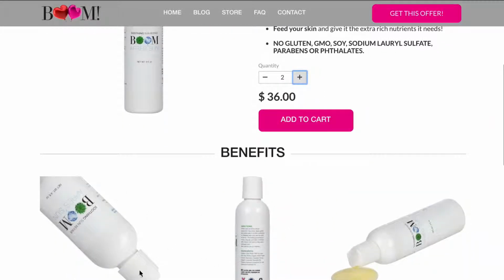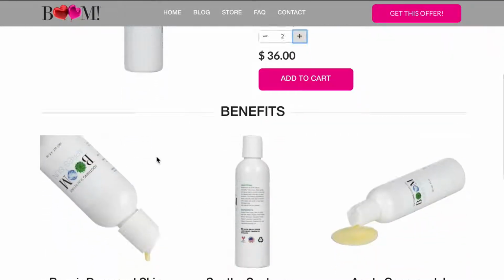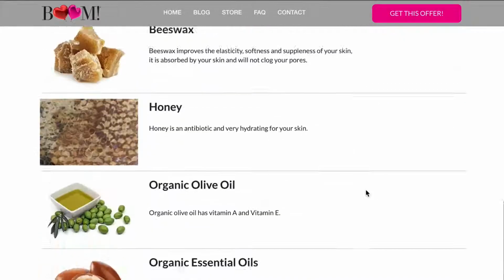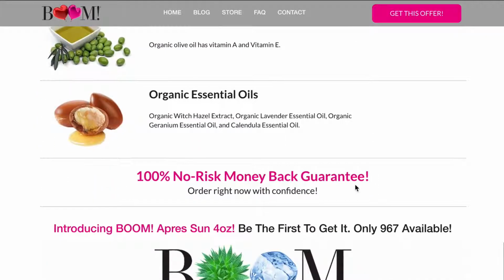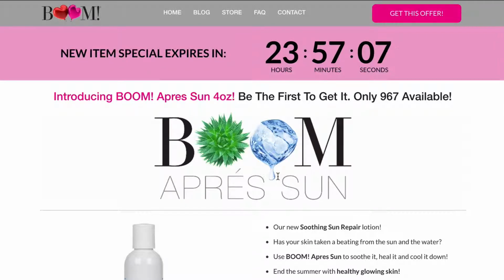Then we've got some unique images, some hero shots showing the product in different formats, which is very important. Another call to action button, some unique selling proposition images, right? Cruelty-free, made in the USA, 100% natural, talking about the unique selling propositions of our product. Then we have a money-back guarantee. So the elements of this page are what I'm pointing out, because the design is somewhat irrelevant.